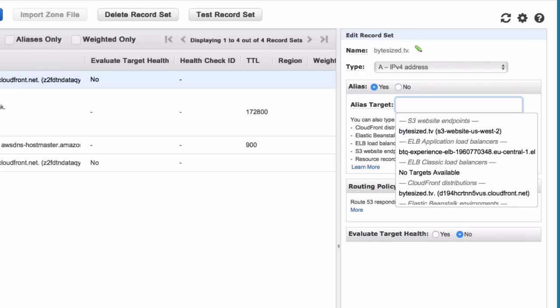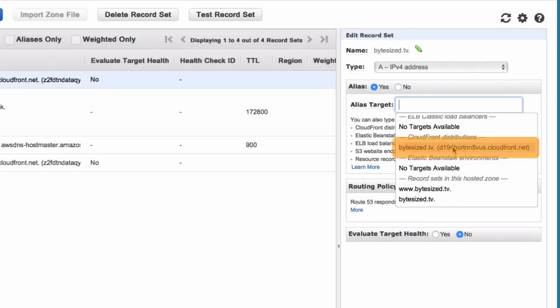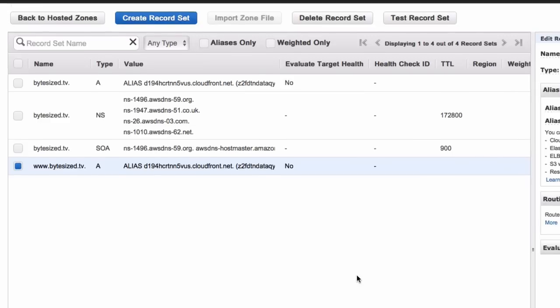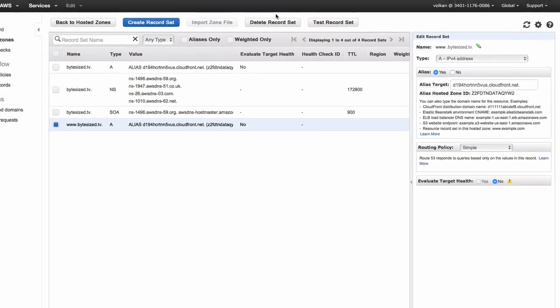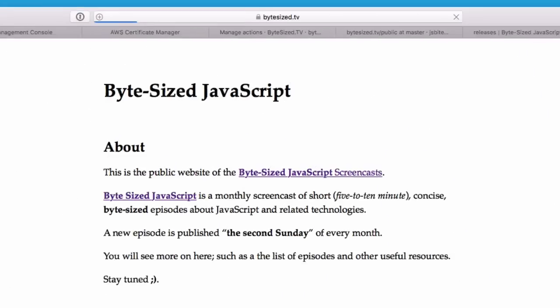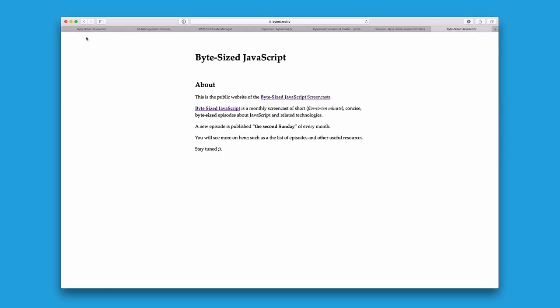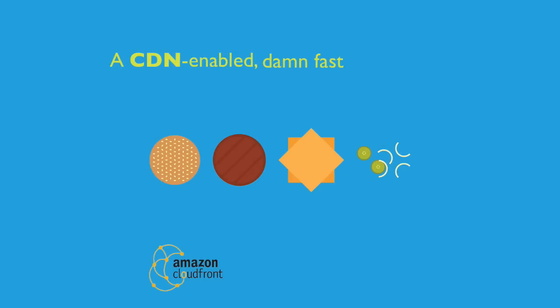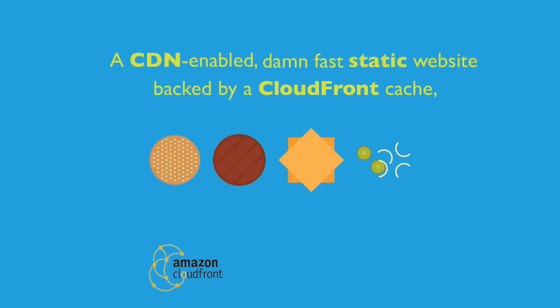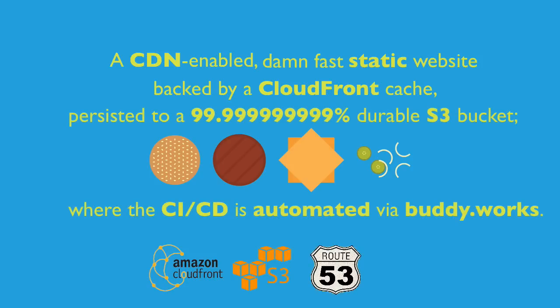So here's our Byte-Sized.tv CloudFront distribution, and we'll need to do the same configuration for our www.bytesize.tv DNS record too. And when everything is configured and we have waited for a while for all the DNS changes to propagate, we can navigate to Byte-Sized.tv on our browser. And that's basically how you set up a CDN-enabled, damn fast, static website backed by CloudFront CDN and persisted by Amazon S3, where the deployment process is automated using Buddy, which also concludes our episode.